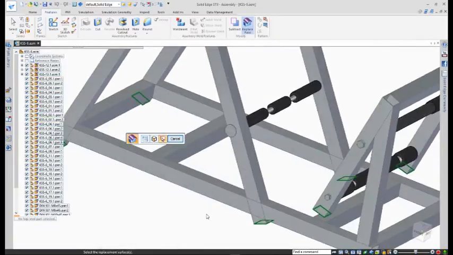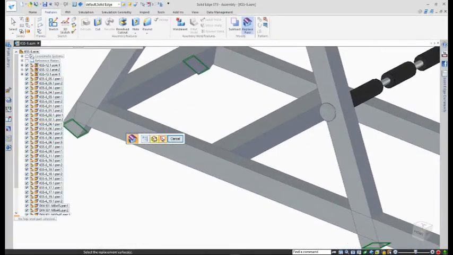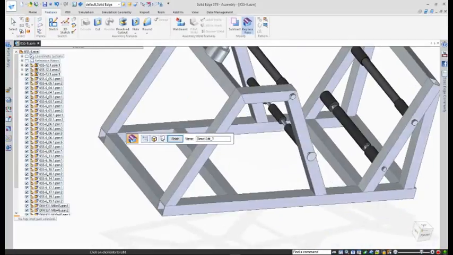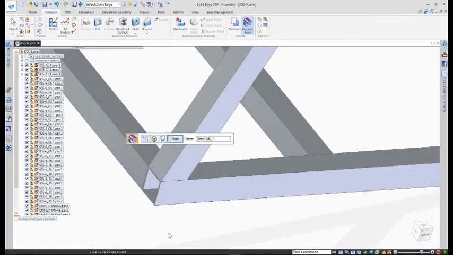These faces now get to be replaced by this face. Solid Edge just saved me an immense amount of time. Time equals money.